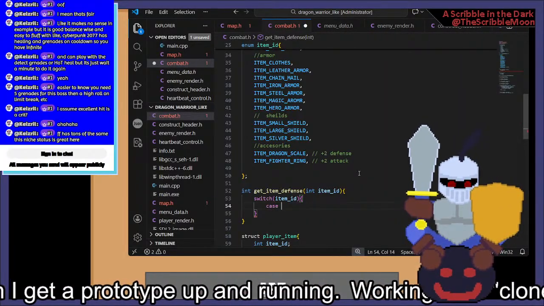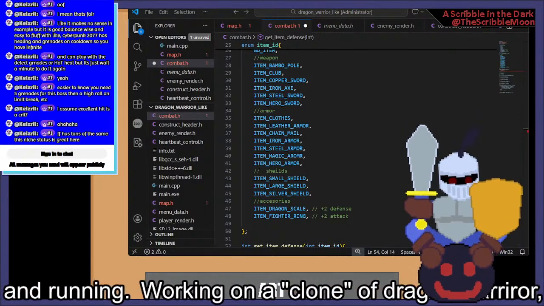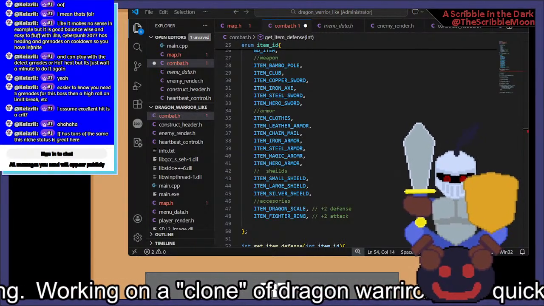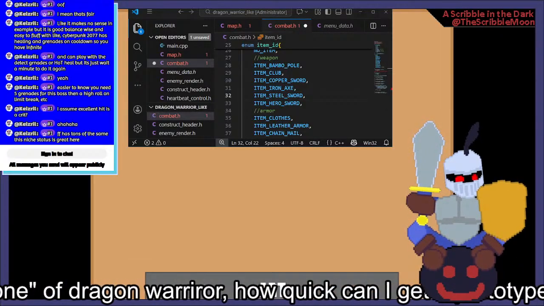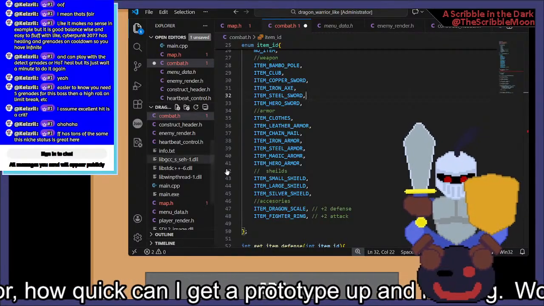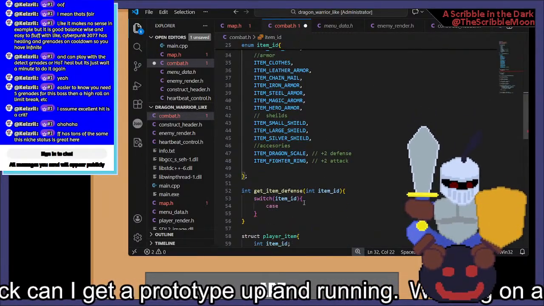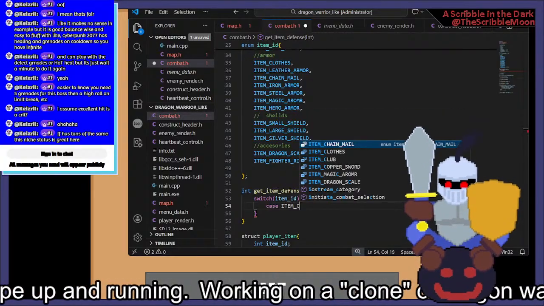Case, let me pull up the chart. I don't know why I'm going this in depth. I don't even have a combat engine, and that's all I wanted to do today. All I wanted to do was make a simple combat engine. But here I am, doing this. Case item close.